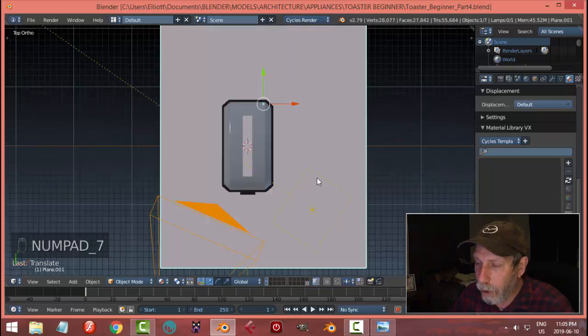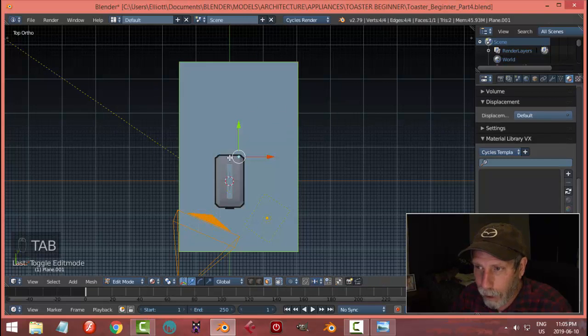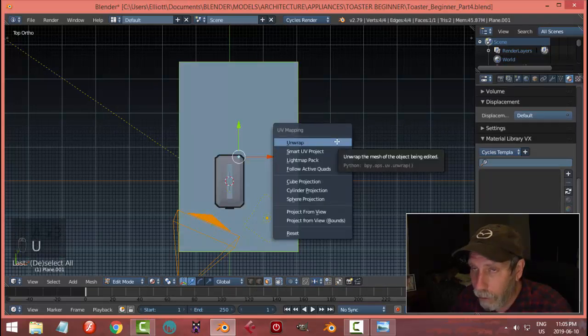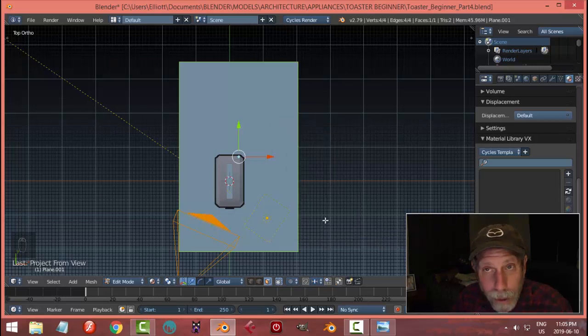Go into top view, and with your plane selected that's going to represent my table, I'm going to go into edit mode, and I've got it all selected, and I'm going to hit U for unwrapping. Don't worry, I'm not going to do anything complicated. I'm going to come down to where it says project from view bounds and just click that. It's created a UV map the exact same dimensions as this.